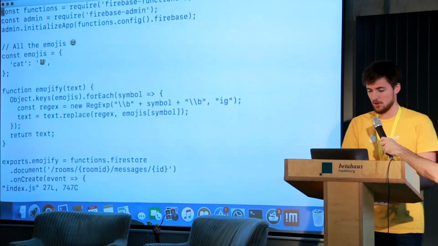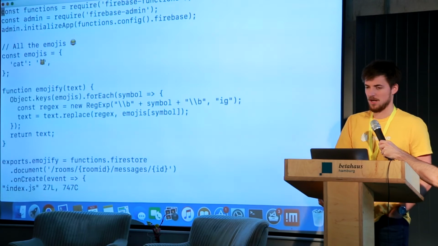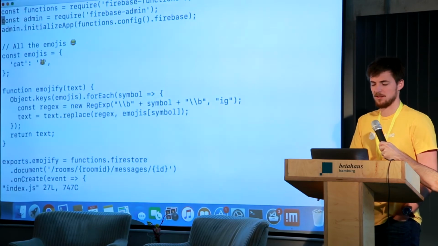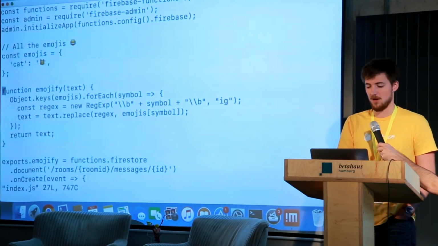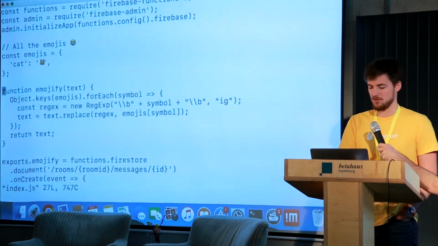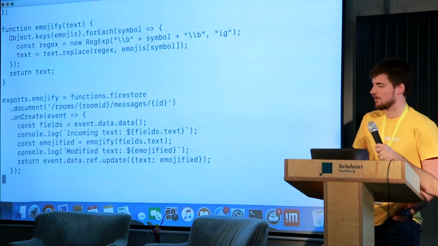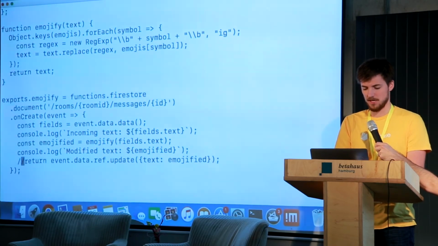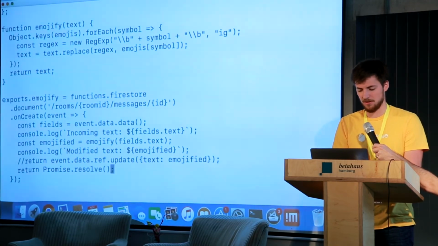Okay, so here we have a slightly modified version of the push notification code loaded up. Instead of sending push notifications, we will be replacing certain words with emojis. We have the emojis defined here. We have a small helper function to actually do the replacement. And then we have the emojify exported function that looks fairly similar to the push notification function from earlier. Let's go ahead and comment out this line so we don't actually write any data. And we can go and load it up in the shell then to see what it does.